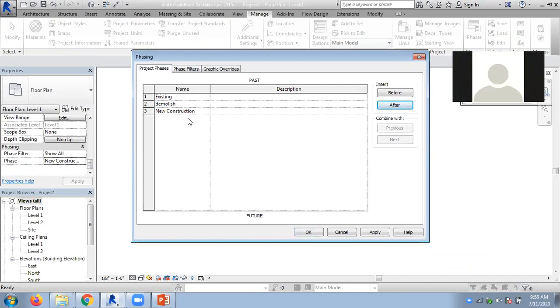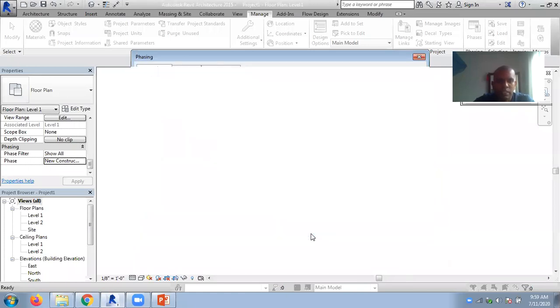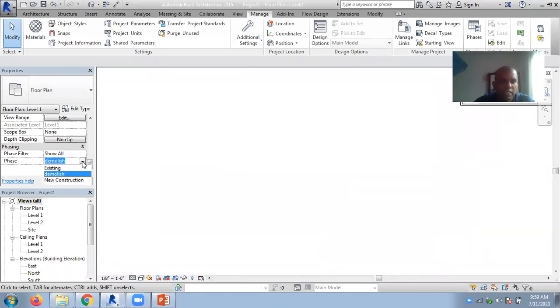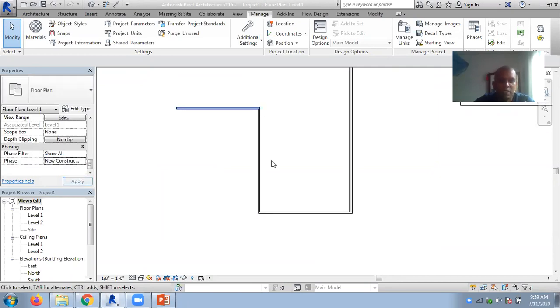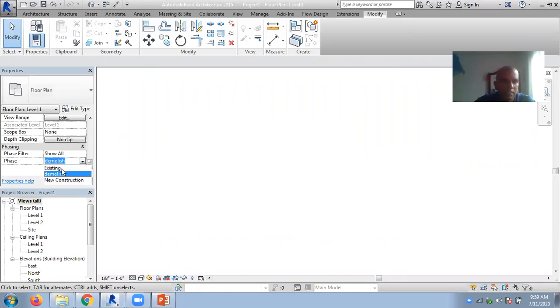Demolish. Now I have all building, the things we are going to demolish and the new construction. So we'll have it. Now I'm going to the demolish phase. You cannot see anything. So existing, you can't see anything. All are done in the new construction phase. So if I mark these things as demolish, this is going to be demolished. Existing, new construction.